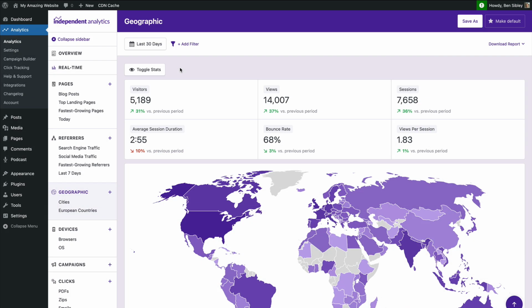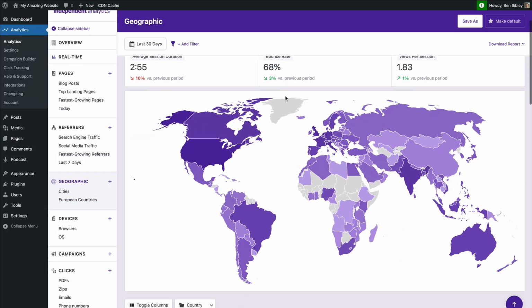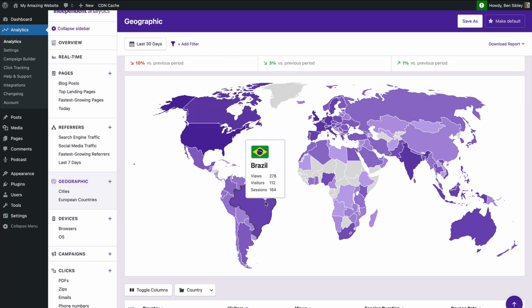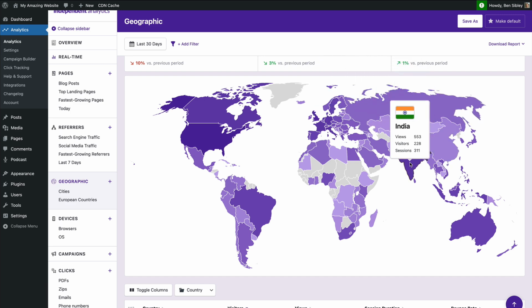Next up, you'll notice that the world map in the geographic report looks a little bit different. We've switched to a new code library that is packaged within Independent Analytics, and it's really similar, but the map doesn't take up quite as much vertical space as before, which is nice.